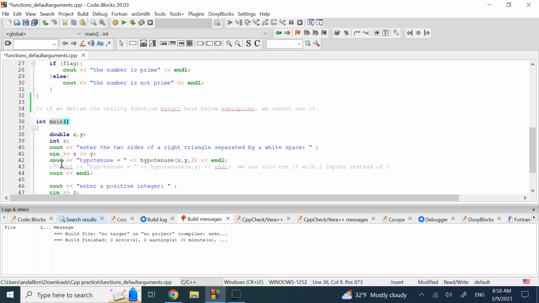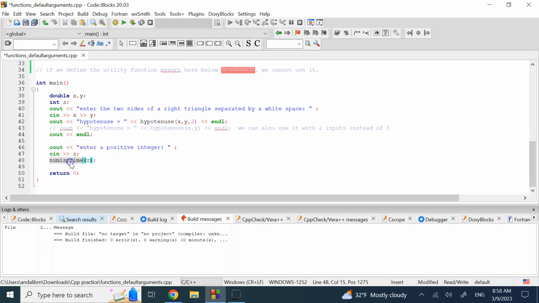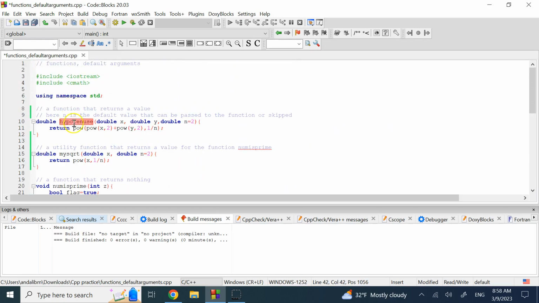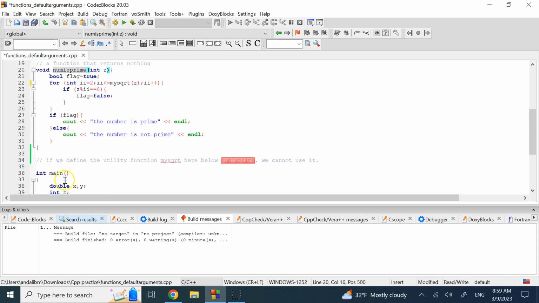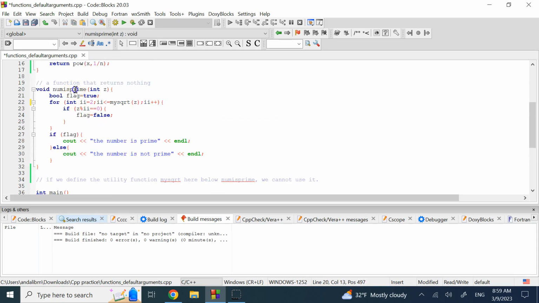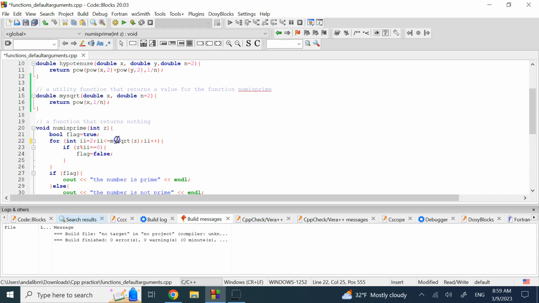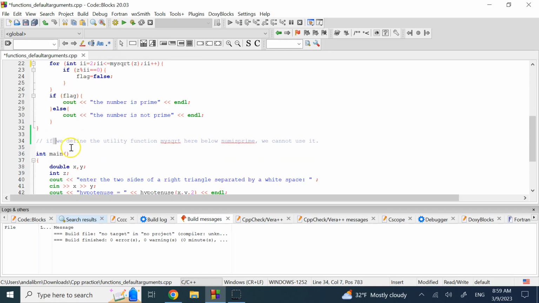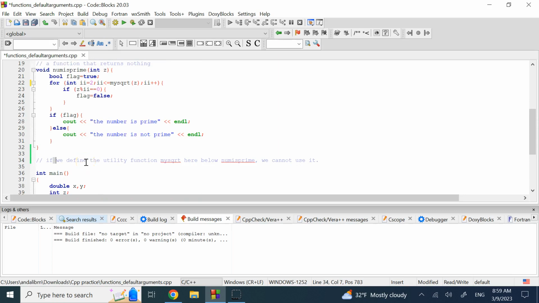So here my main is using num is prime and is using hypotenuse. In order for main to be able to use these two, where do I define them? I define both of them above the main function, as you can see, before I even start the main function. And here, look, num is prime is using my square root. Where do I define my square root? Above the num is prime. If I bring this function definition down here below num is prime and run, you're going to get an error. Let me show you.